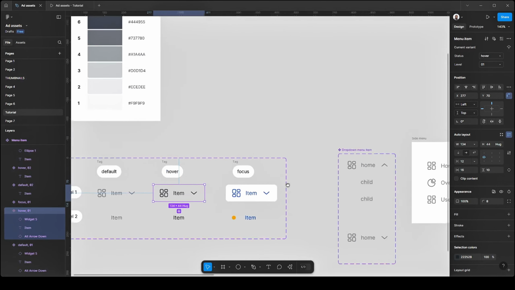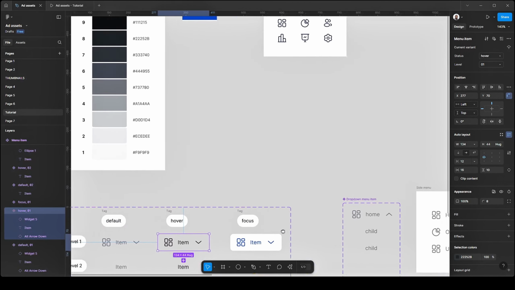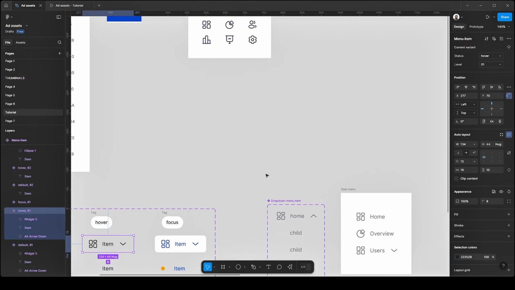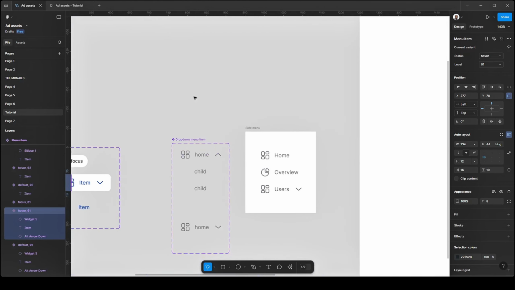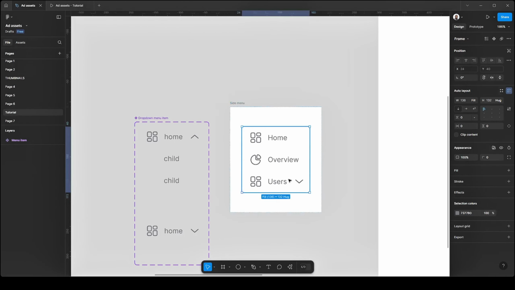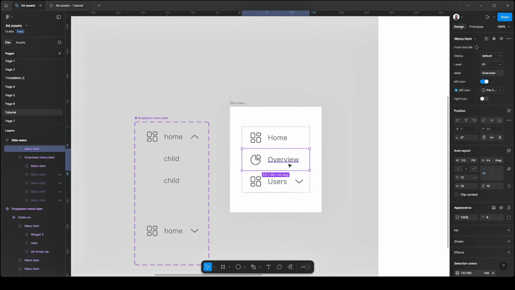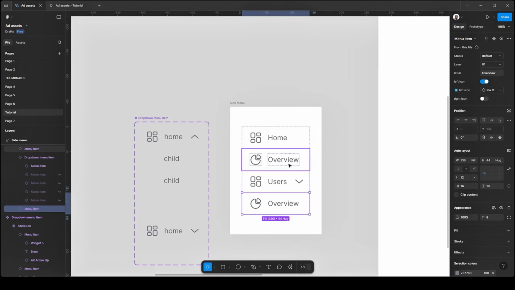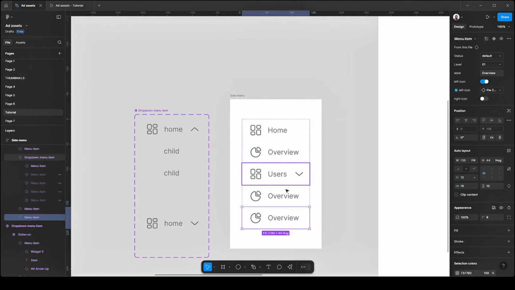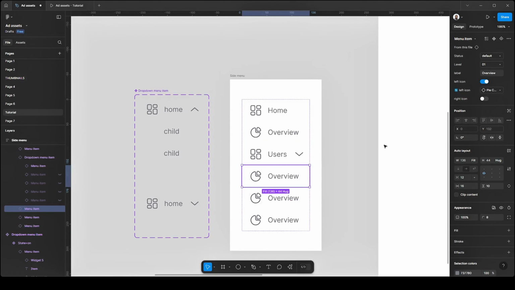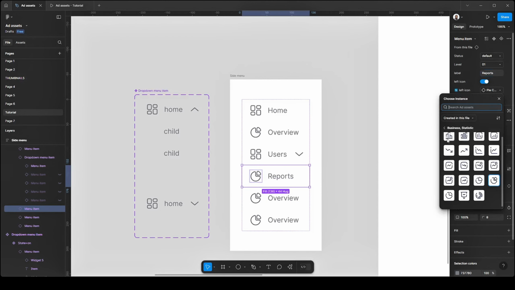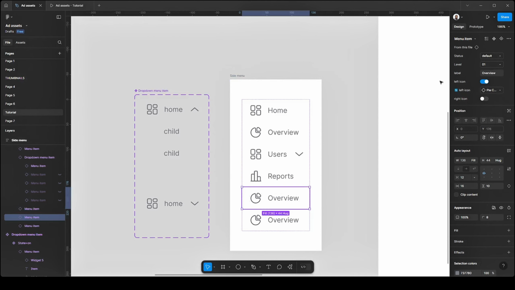So let's create the third menu. We have created home, users, overview. Then we need report, log, and settings. So we're going to make a duplicate of this. Report, log, and settings. So we're going to call this reports. Then we switch the icon for reports, which is this. Then logs.